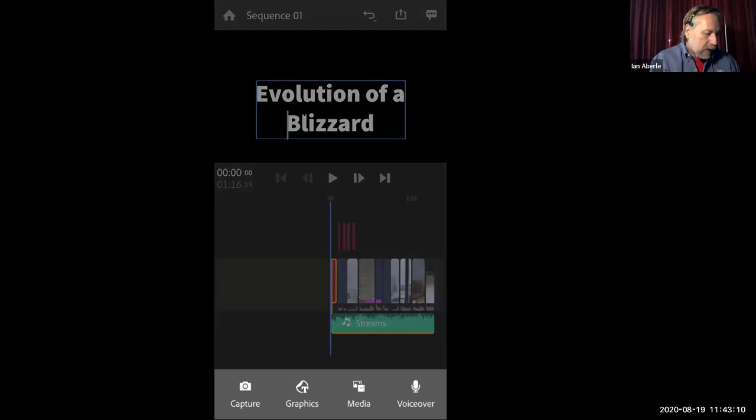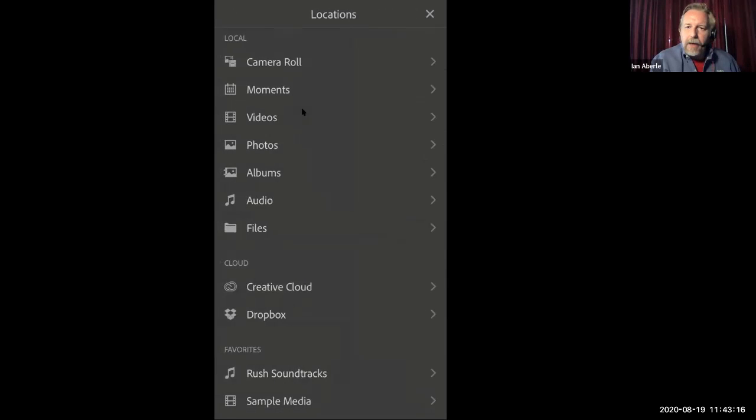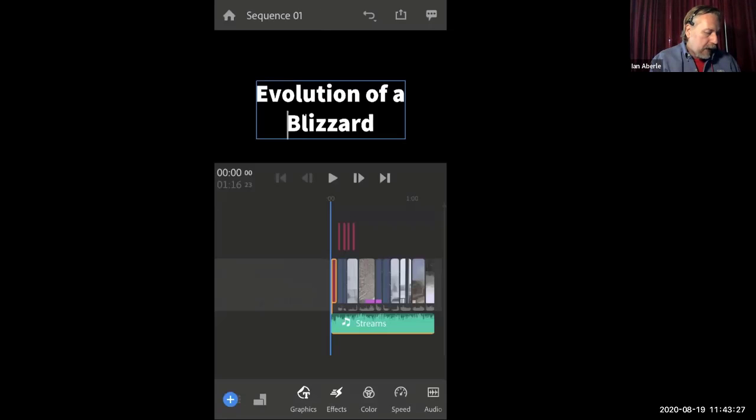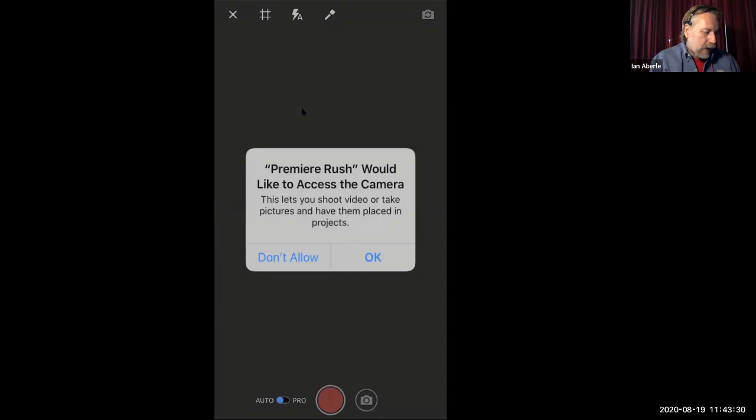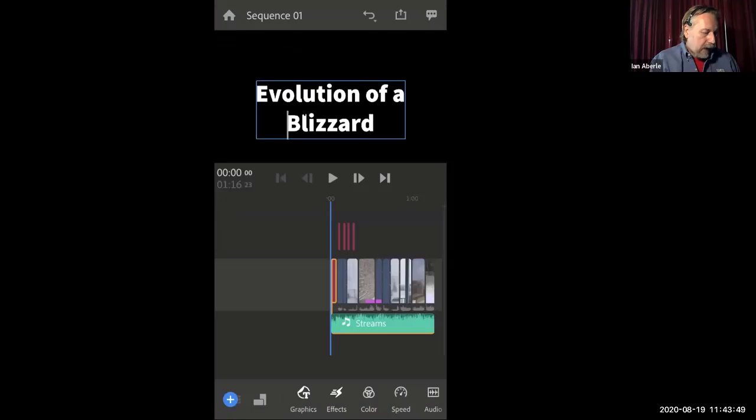You can just add those under media. You can pull in things from your local device, from your camera roll, from moments and files, even things from your Creative Cloud. If you have something in the Creative Cloud already you want to use, you can bring it in. But you can also capture directly with your phone. I'm going to click OK, and I would like to access my microphone. I can do that. There's my desk right here, and a bunch of cables I'm having to use to make this work. You can bring those into your project also.